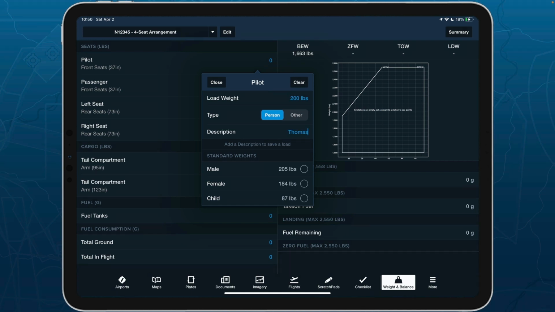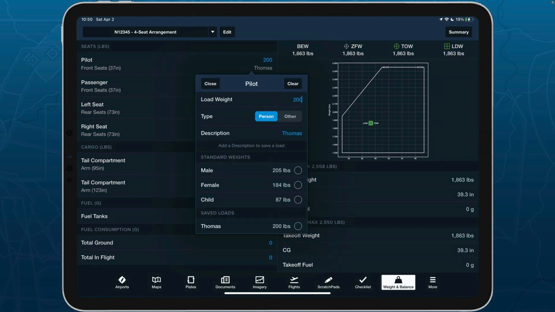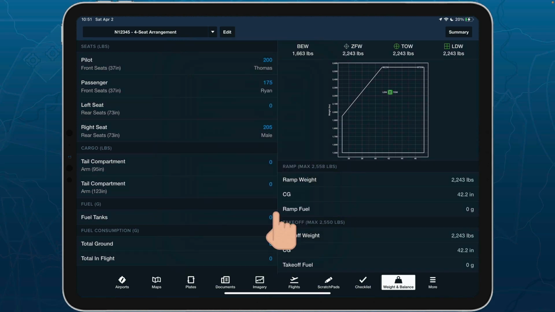And if I give that weight a description, I can save that specific load for use on other flights in the future. So if you're typically flying with the same group of people, and you know their weights and their weights aren't fluctuating dramatically, you could pre-save those descriptors so that it makes it even quicker when you're building out your weight and balance for a flight. Now when I tap on station weight, I can see that I have a saved load with that description. Again, this is handy if there's people that you regularly fly with.